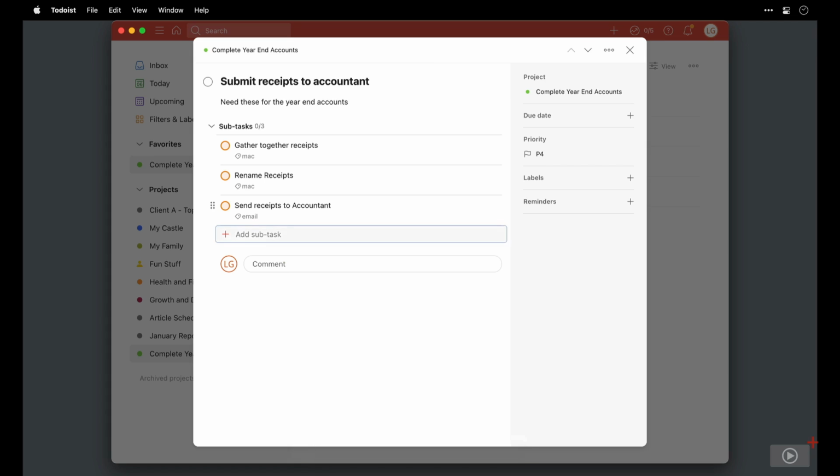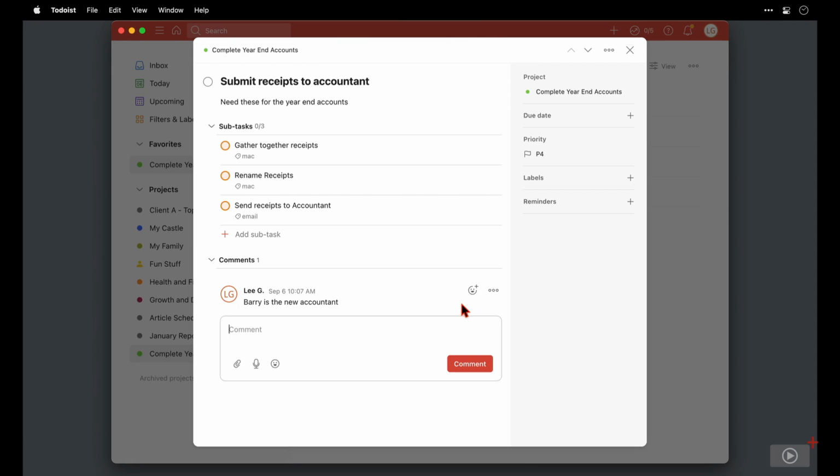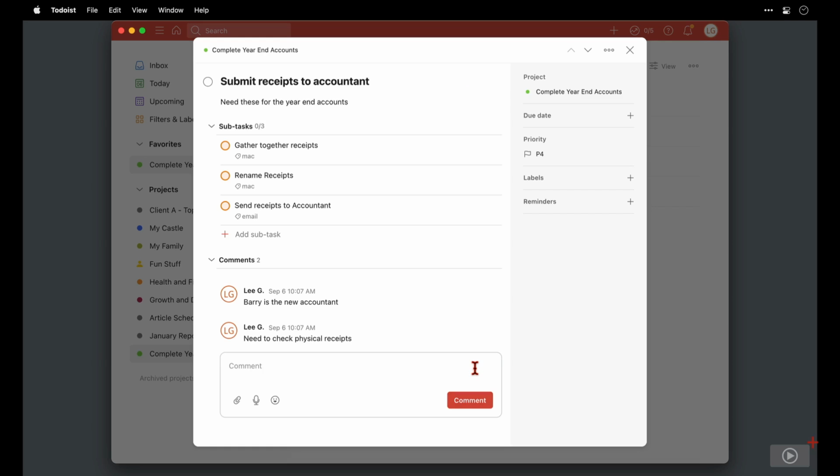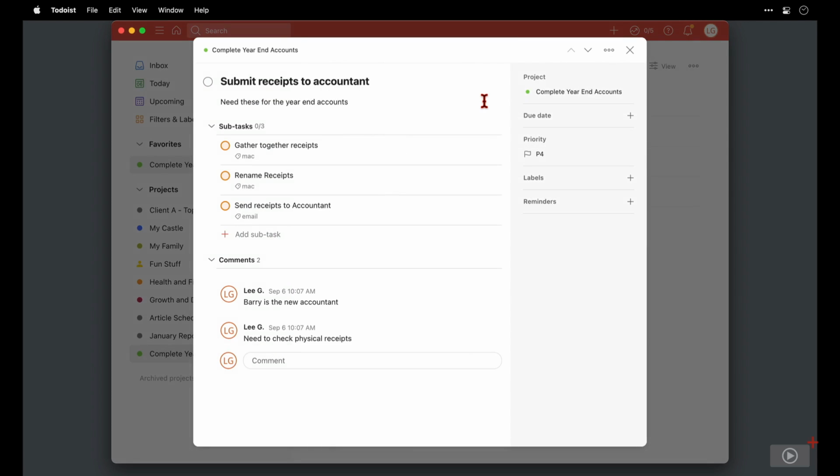Now I'll press tab twice because this will bring me down to comments, and press enter, where I can pop a comment in here telling me that Barry is the new accountant. And I'll just click on comment here to save that. And I can add another one directly from here. So I need to check my physical receipts as well as my digital ones in case I forget. And that's in. And if you're happy and done at any point, you can press escape to come out of the task view. And then click on the task again to go back in.